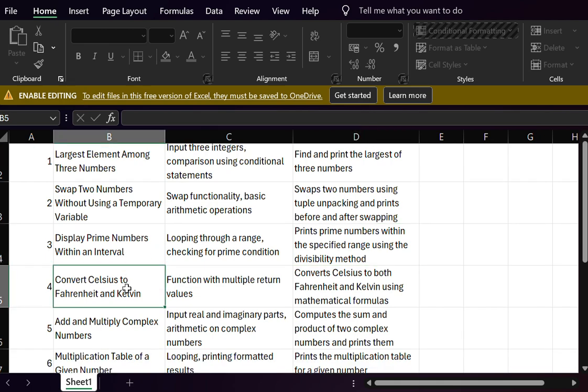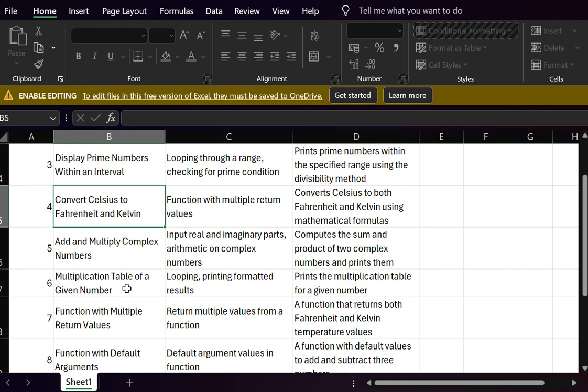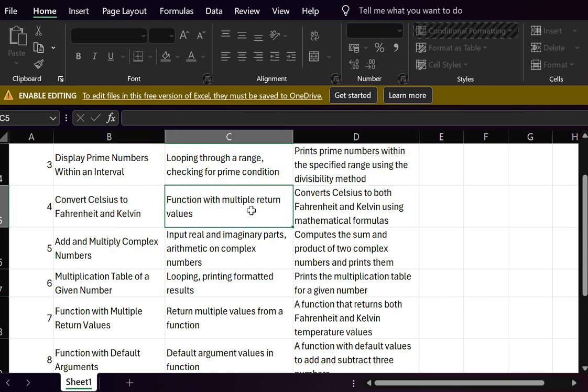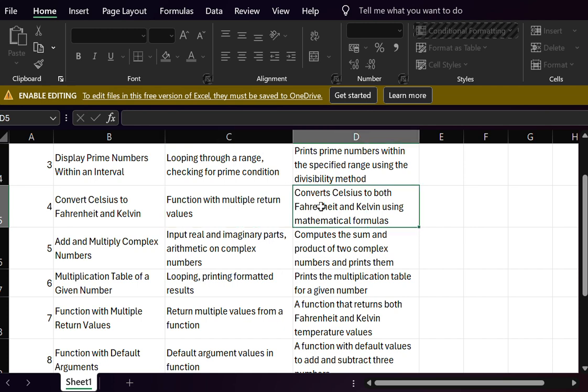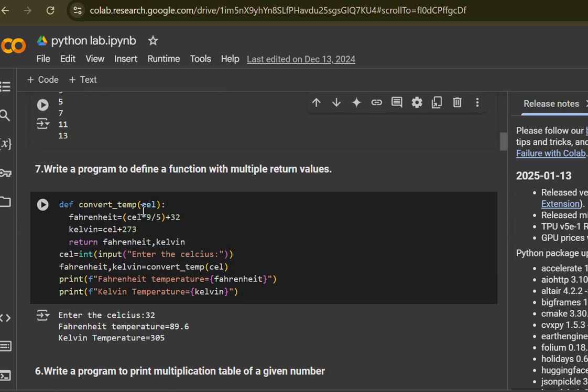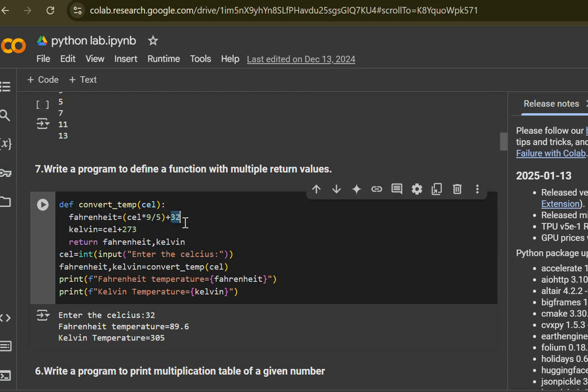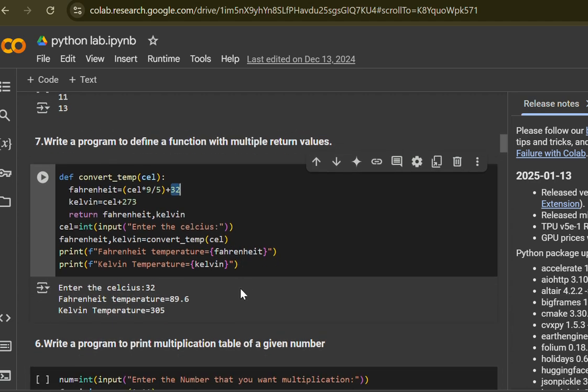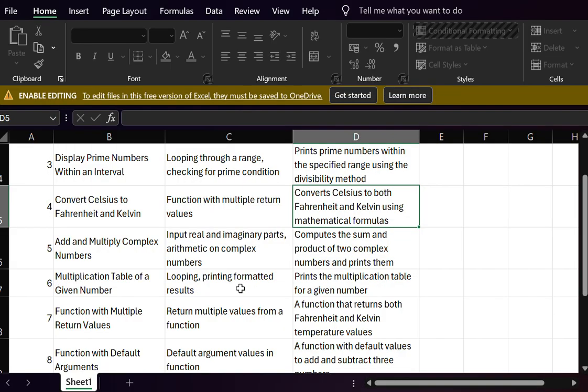Next up, moving on, here is a program that converts Celsius to Fahrenheit and Kelvin. It uses a function to calculate and return both values, showcasing Python's ability to handle multiple returned values easily. You can see the common features here, a function with multiple returned values, and the program features as well. And you can see the program and the output as well. Here the function name is convert_temp, with the variable celsius, and we are calculating the Fahrenheit temperature and the Kelvin.